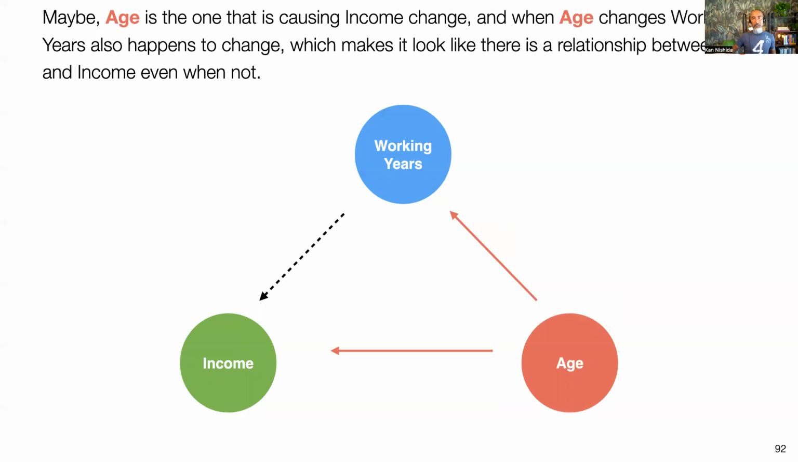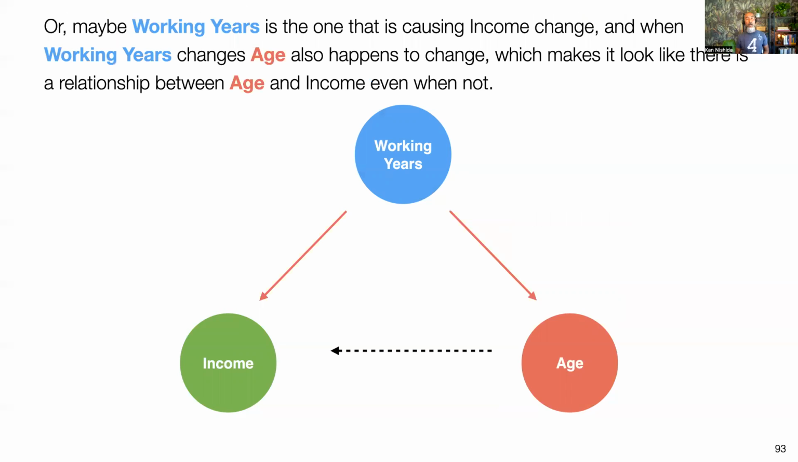Because age and working years are related, are correlated. So that means if we are looking at just working years and income, it looks as if working years is causing income to increase. And we can see the opposite way as well. For example, maybe working years is the one that is important to have the effect on income. In that case, when the working years increase, then age also automatically increases because they have the correlated relationship.